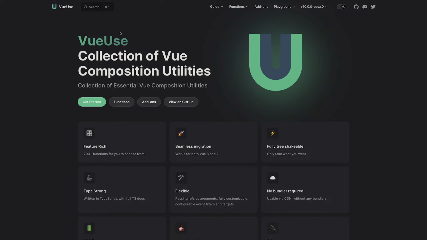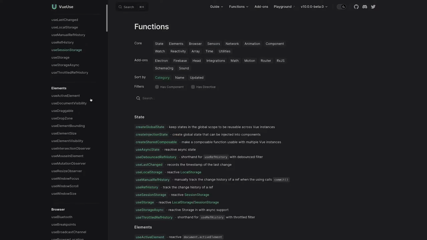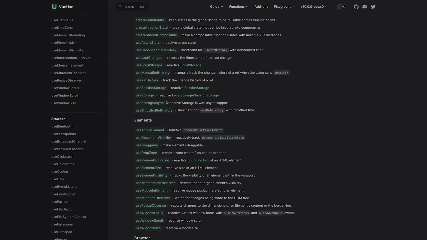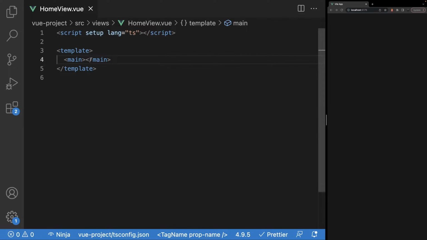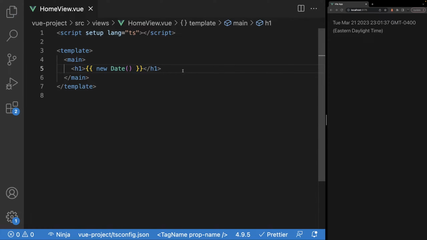VueUse is one of my favorite libraries to use in my Vue projects. The library offers over 200 composables to simplify common tasks needed in many applications. One common thing we do, at least me personally in my applications, is format dates to display in the UI. To do this, you would normally opt for using what is called the toLocaleDateString function.